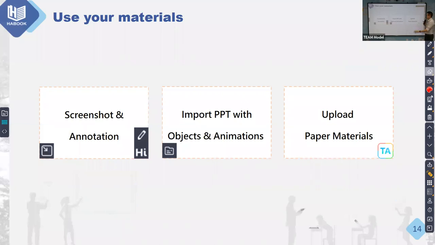So now I'm going to teach you one very important thing, how to use your materials in HiTeach. I'll tell you three different ways, and you don't need to use every way. You can choose the one that you think is the most useful to learn. I'll teach you three different ways to use your materials in HiTeach.